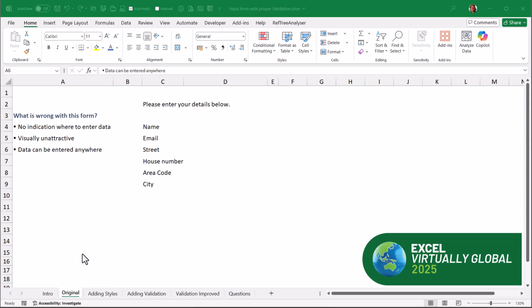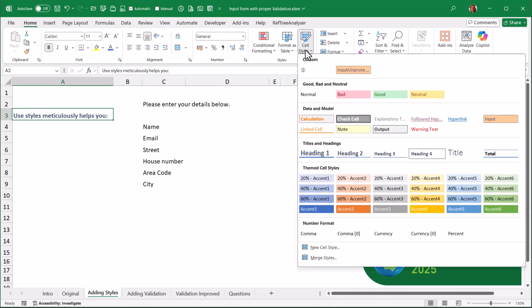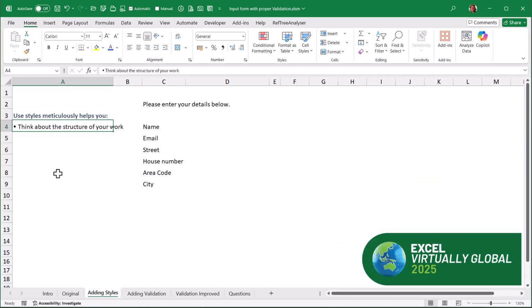So the first step that I took to design this form and make it better is adding some styles to the input area. If you use styles, and you can find styles on the Home tab, Cell Styles drop-down, you'll see that it makes you think about the structure of your work. If you're looking at a specific cell, it makes you think about what the purpose of that cell is. For example, these cells here, the name, email, street, and house number cells, are typically called labels. And the please enter your details below cell, that one's a heading.